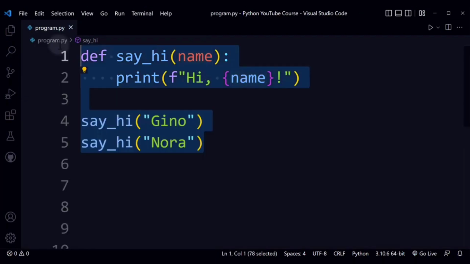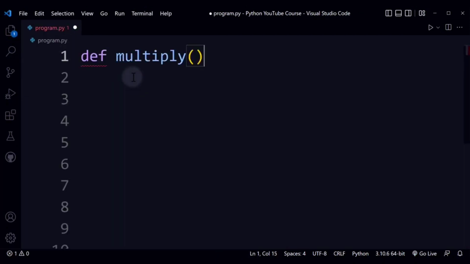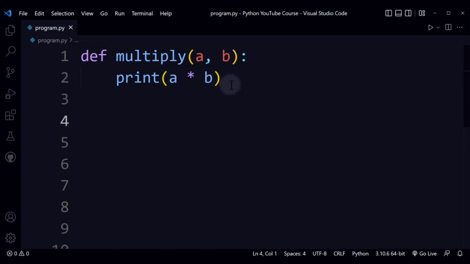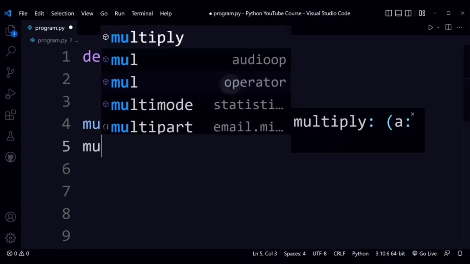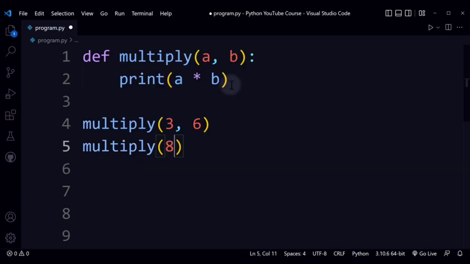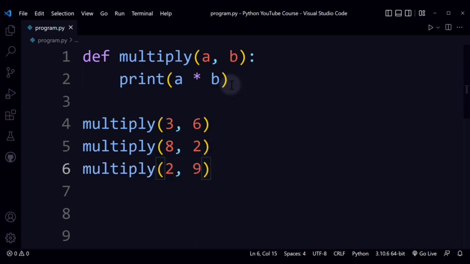We can also have multiple parameters. Let's see this example of a function that will multiply two values, a and b. Here we are defining two parameters, a and b, and the function will print the result of multiplying a and b. Now let's multiply 3 and 6. And let's also multiply 8 and 2. And let's also multiply 2 and 9. We are reusing this line of code by calling the function multiple times.